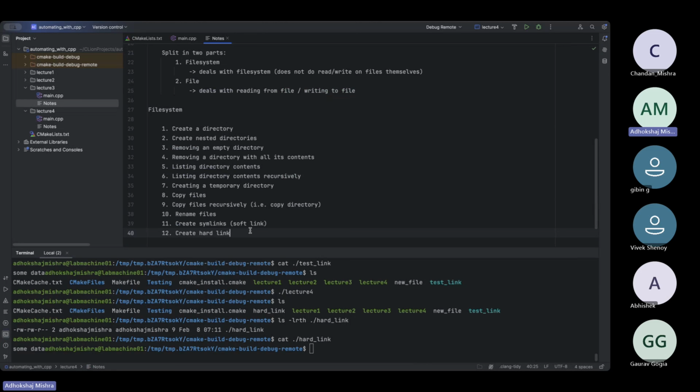And by the way, if you don't understand the difference between symlink and hard link, you can Google it. The basic idea is that if you remove the source file, the soft link will break, but the hard link will not break because it is not pointing to the file name, it is pointing to the specific inode on the file system. So even though the file system entry corresponding to the file name itself is gone, the inode is still present, and therefore the data will still be accessible. That is basically the summary.